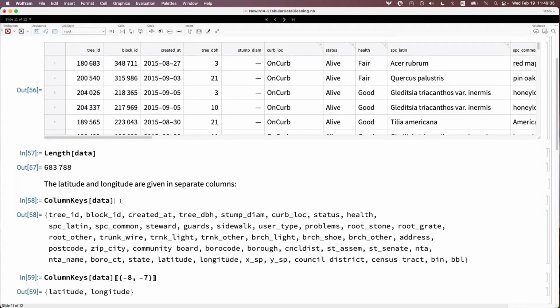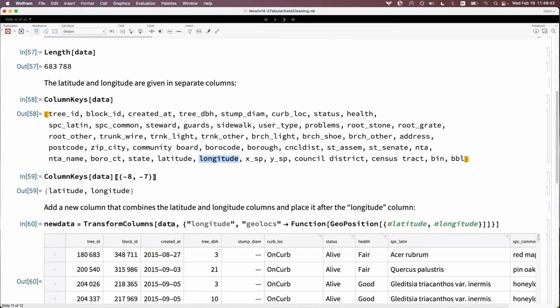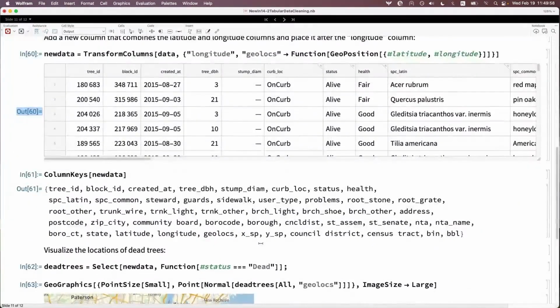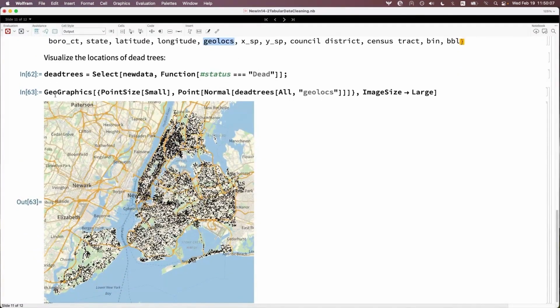When we look at this data, it has many columns. But we see that one of those is the latitude and longitude for the tree. And this latitude and longitude can be combined into a single value of geoposition. And this is again using transform columns, placing this new column after the longitude. When you look at the column keys here, we have our geolocations here. And now we can visualize, for example, locations of the dead trees using geographics on the selection of the data that contains only the trees with the status dead.